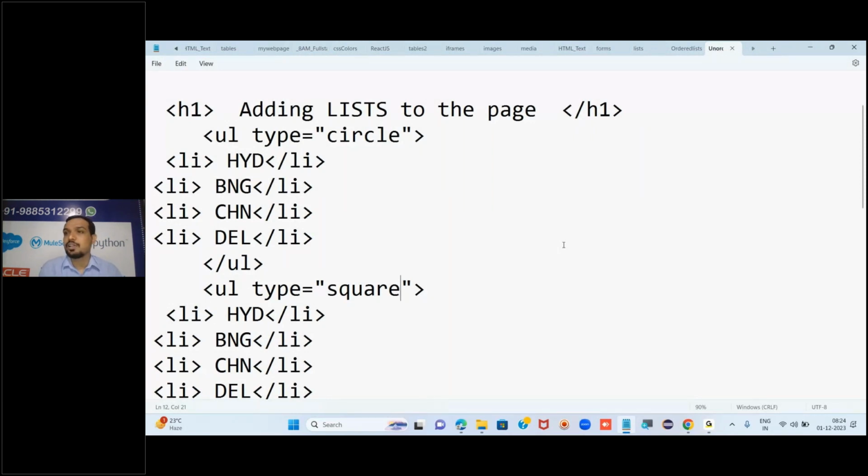Actually, bullet points is the general word we use, but technically they are called list item markers. What are they called? List item marker. You're creating one list item marker, one time it is circle, next time square, like that. These are called list item markers. So the default list item marker is always disk. If you want to change it, you can change it using the type attribute; circle and square you can give.